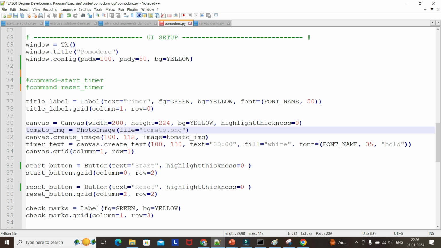Then if you see this, for the background color again we give the yellow, and the same thing we have used, photo image, and then we create the image inside the canvas. So this is one thing to remember. We should not give directly the tomato image to that.